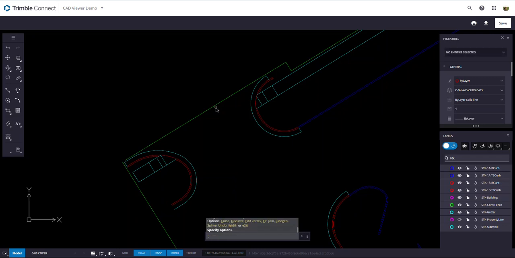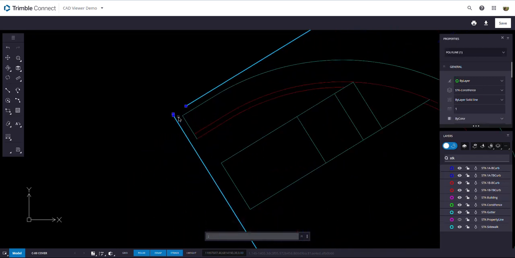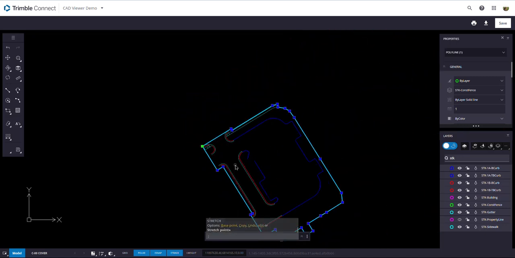So press enter or escape to get out of the command, and you can see, oh, that's the other reason why it didn't join, it looks like it has a gap. So we're just going to grip edit that. So that's our construction fence.